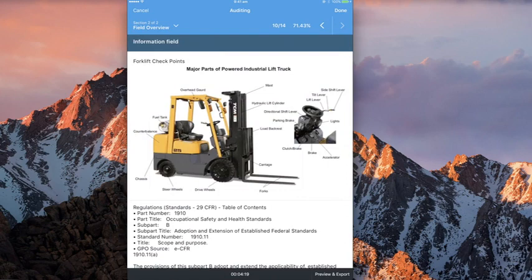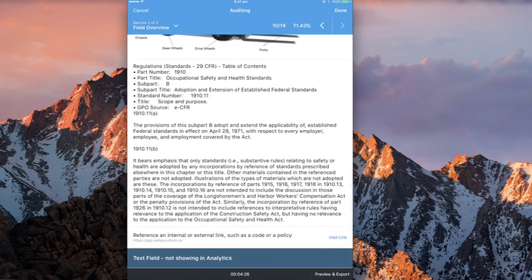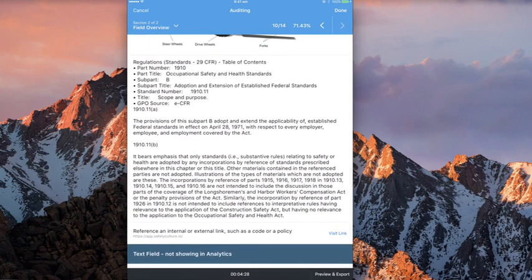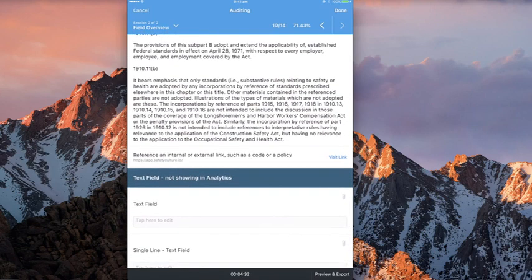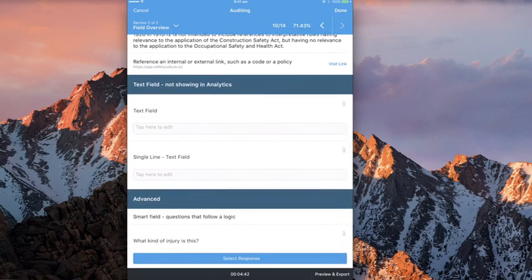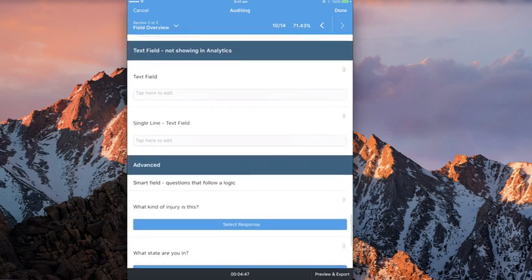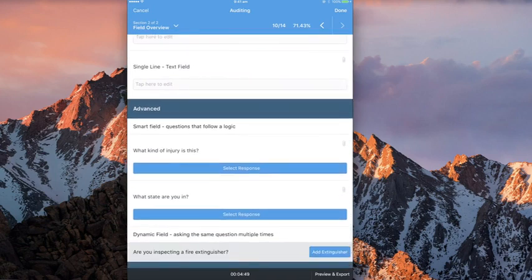Now, information can be displayed three ways. As an image here, which cannot be annotated. Free text, which could be rules, regulations, or instructions. And a hyperlink, which could be an internal company website or an external link such as Google Drive or Dropbox. Then as we go through, we also have text fields and single line text fields and our advanced fields.